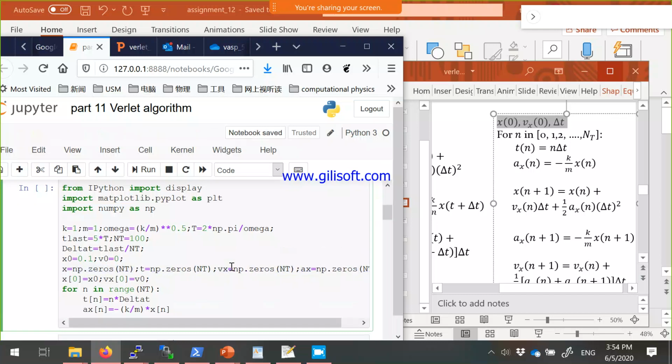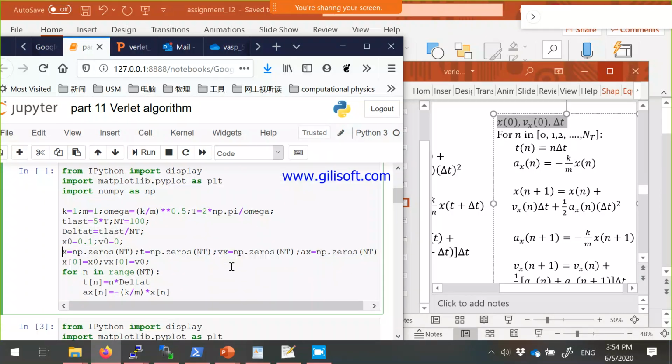But this is something which is not very nice in Python. In Mathematica, we never need to declare the array. You just use it without declaring it. Here you have to prepare the array in the beginning. Right? You have to prepare an empty array.